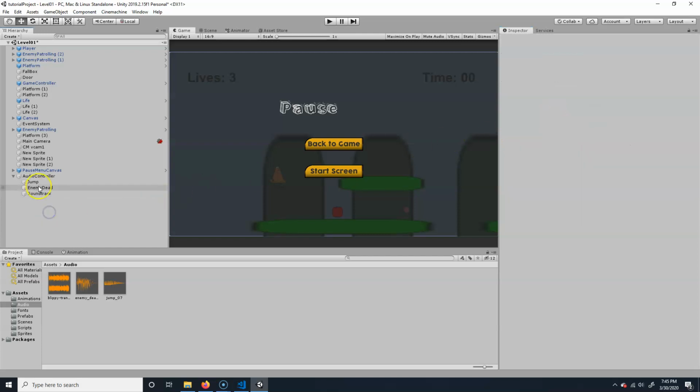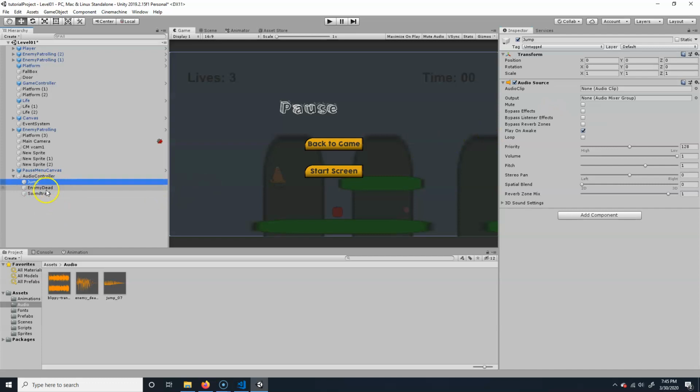So that one's fine. Now I'm just going to set up jump for now. Go to jump, click and drag jump onto this, and voila.